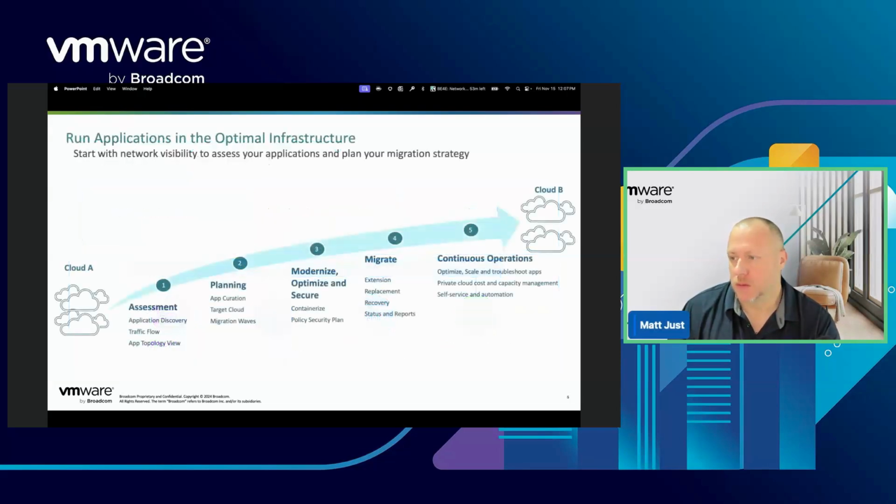So what I'm going to focus on primarily within this webinar is the assessment piece and the planning, looking at how we can assess our infrastructure, how we can understand what makes up an application, doing the planning, our app curation, and so on. And then we'll also look at the migration piece.